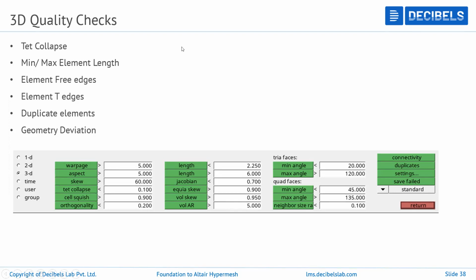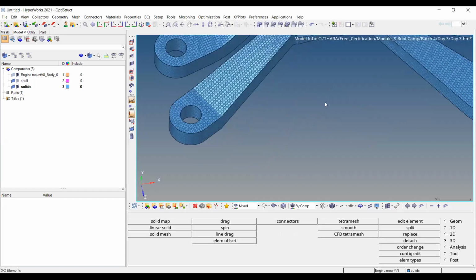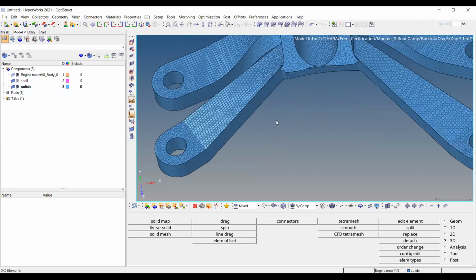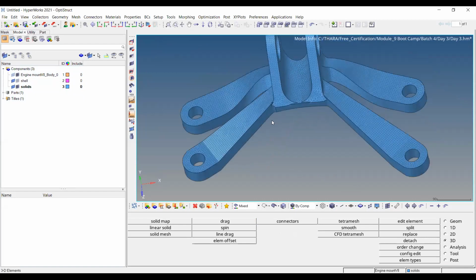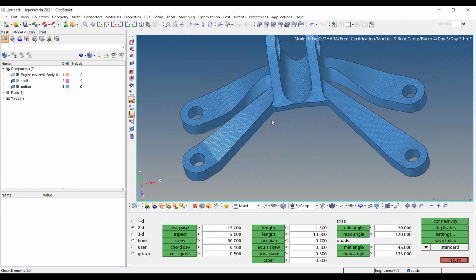First we'll see the quality checks, then we can come to the tetra remeshing. Now I am keeping only the solid elements. In those solid elements, go for the function key F10. If you go for F10, here I'm checking for TET collapse. Click on TET collapse and make this 0.15. Give the value. Check for the TET collapse.